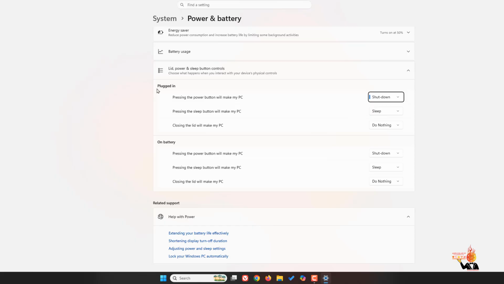Now you can see you've got two sections, plugged in and on battery. So we want to look specifically at "closing the lid will make my PC." You've got to make this change on the two settings for plugged in and on battery. So you change this and you can do shutdown, and you've got to do it on the second one, on battery, and you can go shutdown.